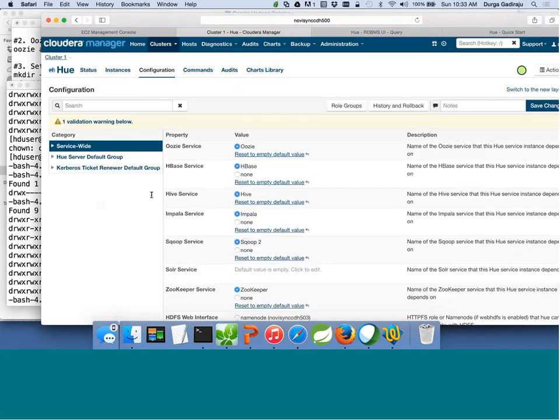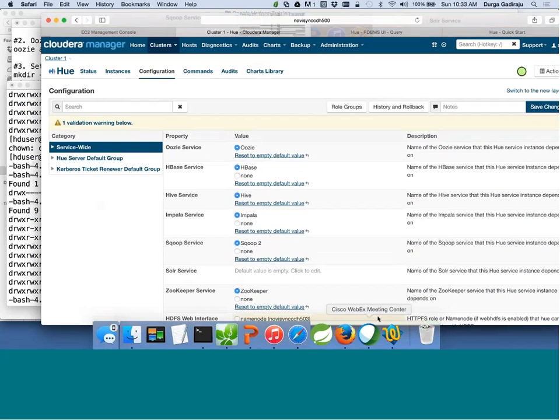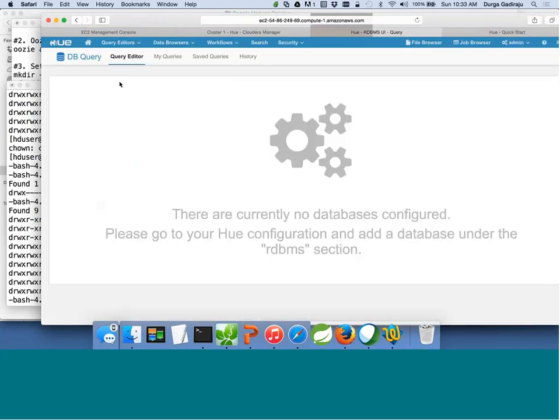Okay, there is no RDBMS section. So I think we need to go through the documentation to address that. And once you do that, and once you add database, you can actually query your MySQL database also from this interface. And then you can run the pig scripts also from here.